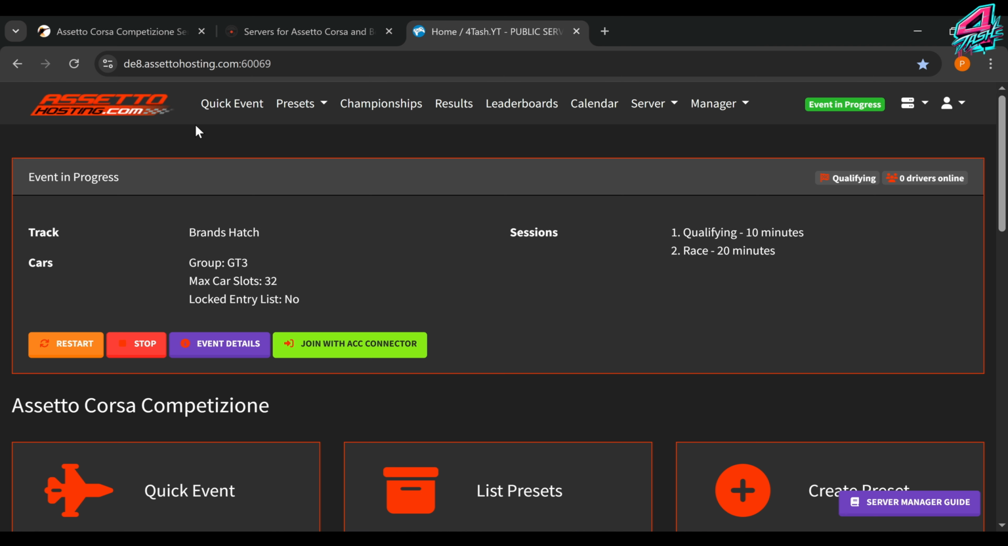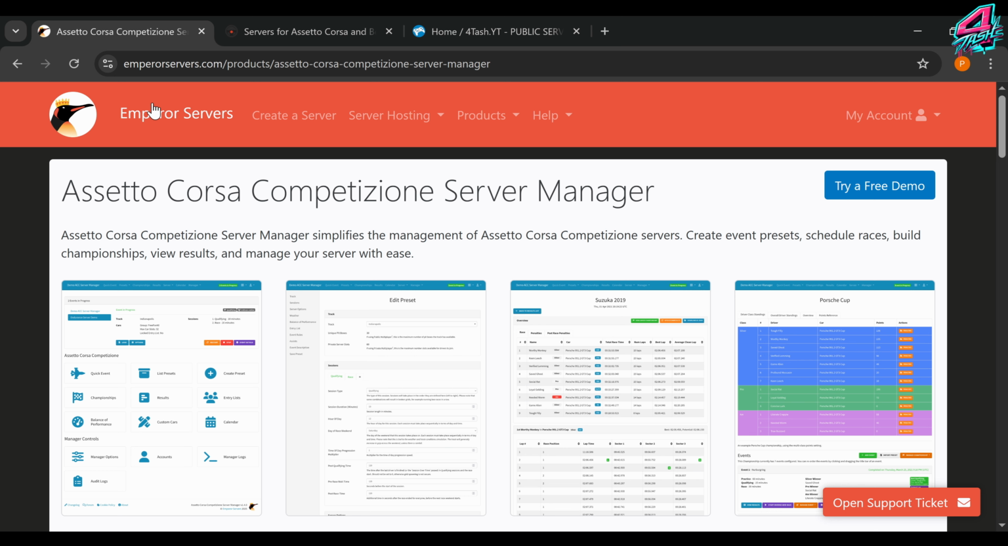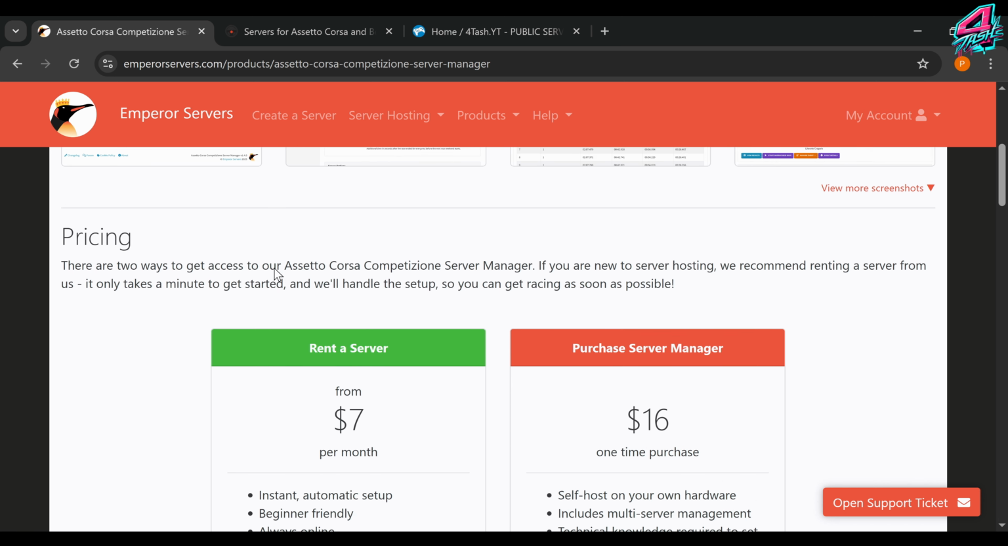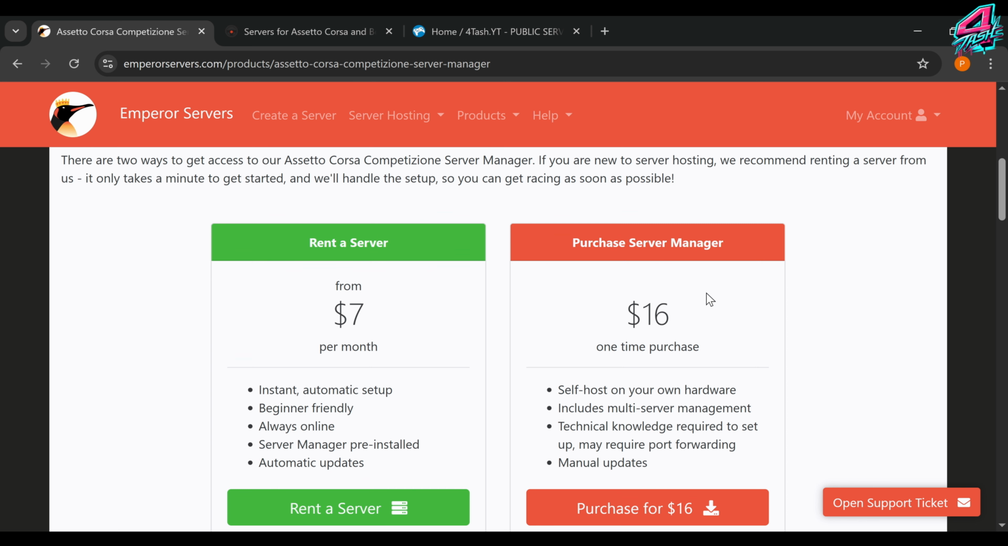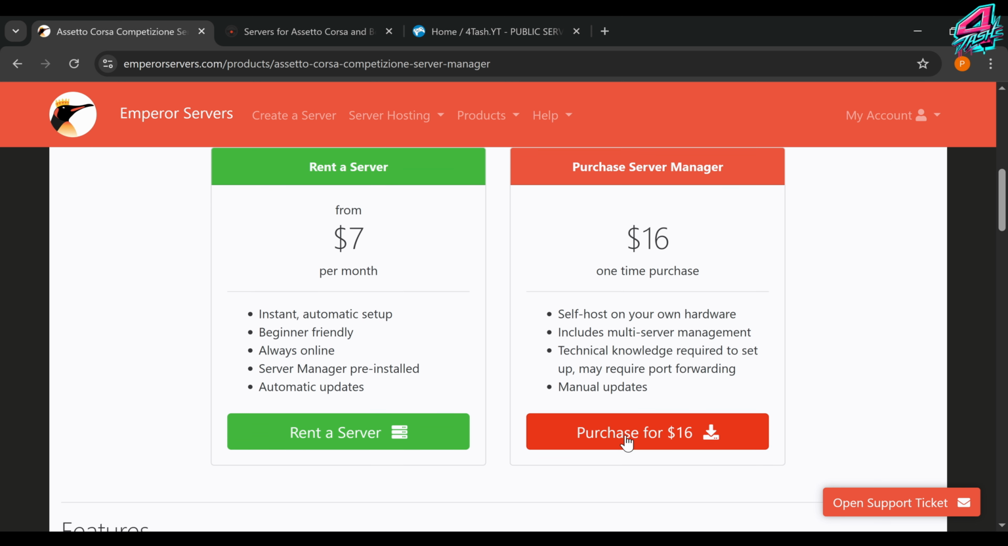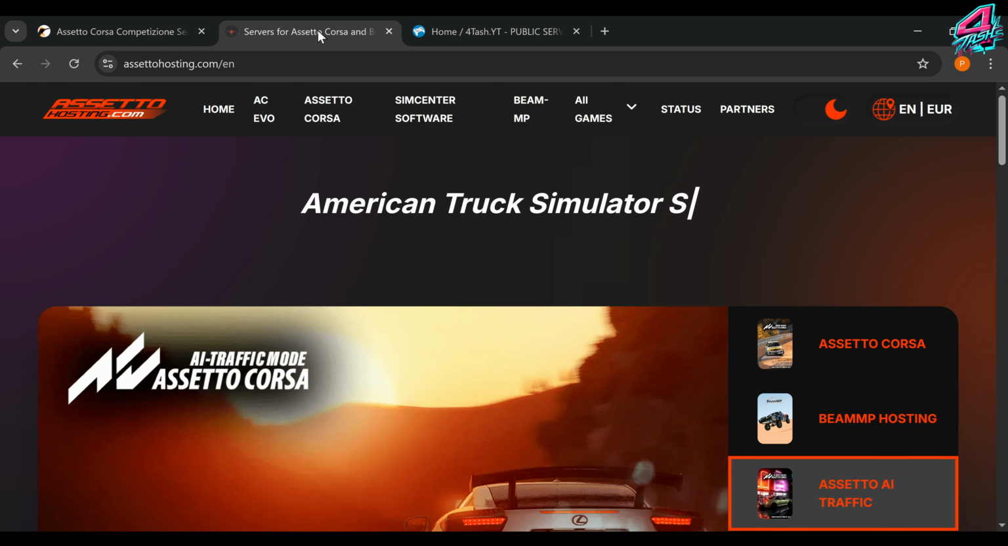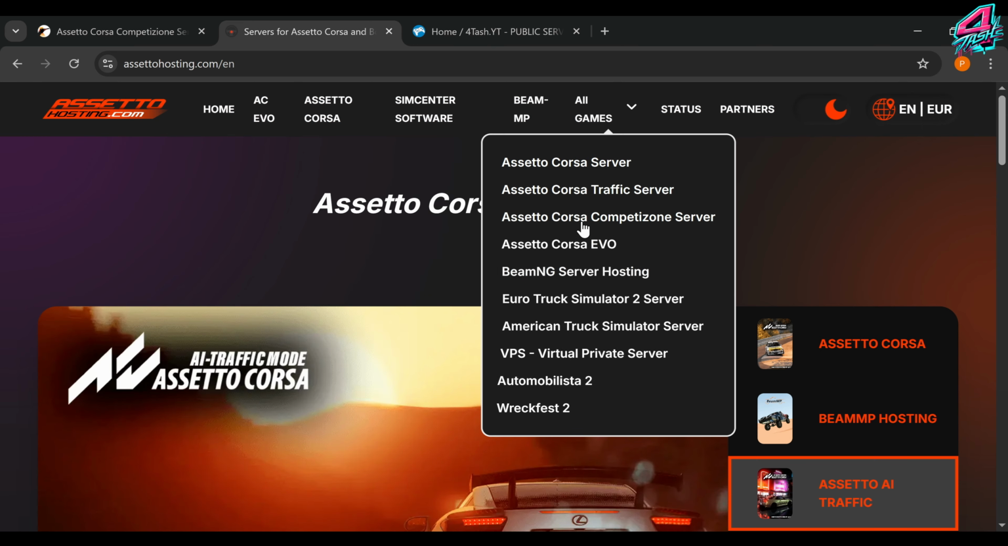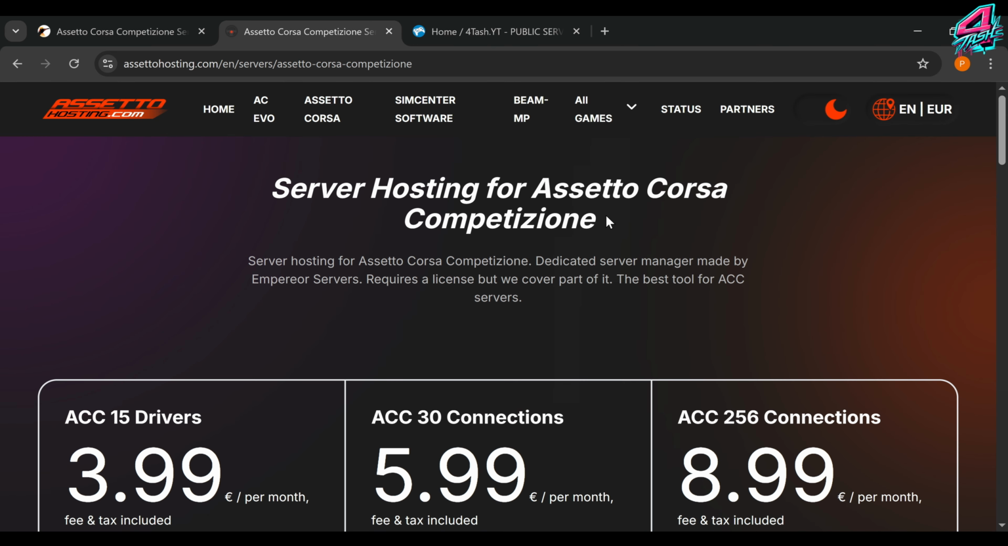So the first thing you're going to need is a license from Emperor Servers. If you scroll down to this section right here, Purchase Server Manager, we click on this, it's simple enough. You'll be granted a license key after making payment. After you've got your license key, head on over to assettohosting.com, click this little down arrow and select ACC server.